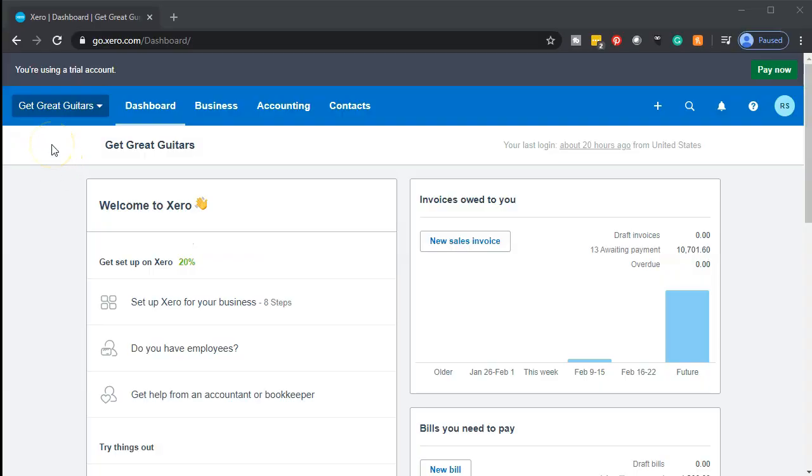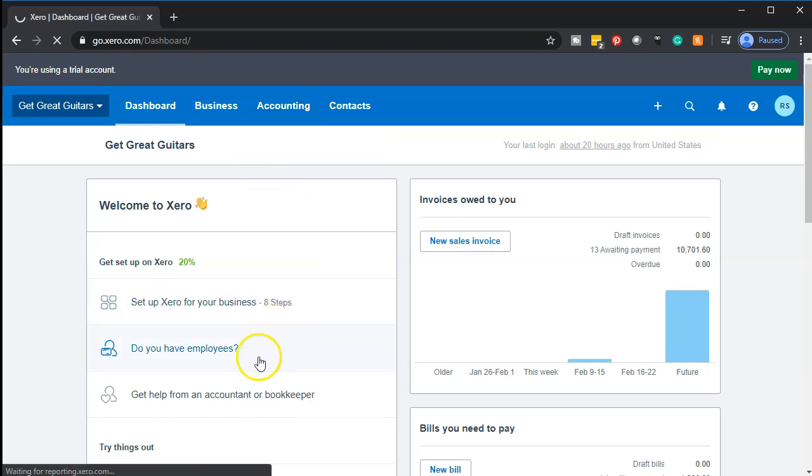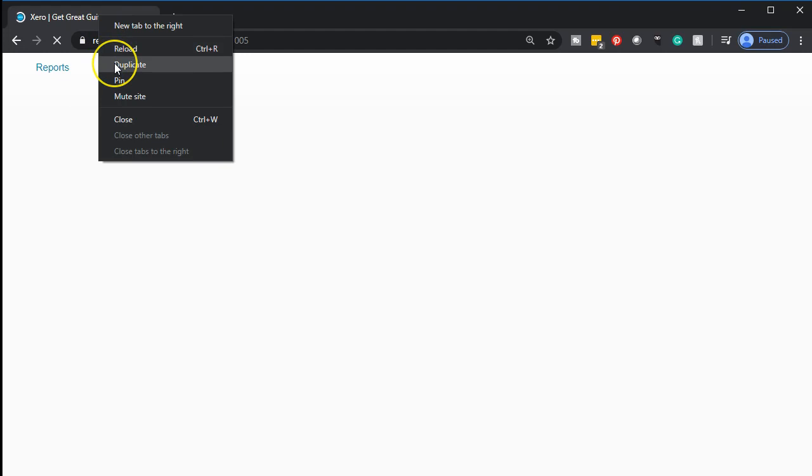Here we are in our Get Great Guitars dashboard. We're going to start off by opening up our trial balance. So go on over to the accounting dropdown. We're going to go down to the trial balance. Once that opens up, we will be duplicating the tab by going up to the tab up top, right-clicking on that tab, and we will duplicate that tab.